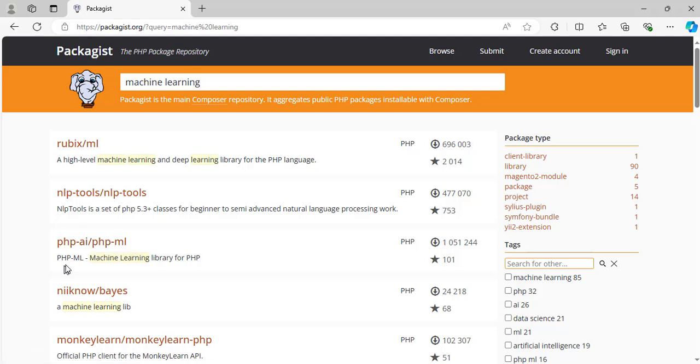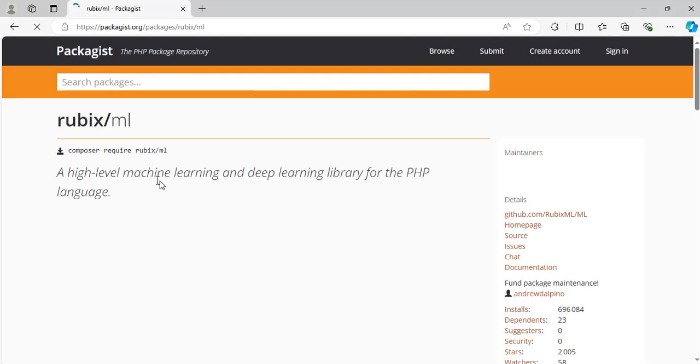PHP-AI/PHP-ML has PHP machine learning library for PHP. And this is very popular as well. So now let's look at Rubix/ML. And on this page, it says again, a high-level machine learning and deep learning library for the PHP language. To install it, this is the command. Composer require the name of the vendor, in this case is Rubix, / the name of the package, ML.